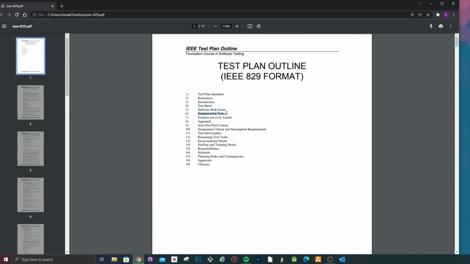So test items, features to be tested and not to be tested, pass-fail criteria and entry-exit criteria, the environments, the test deliverables, the environmental needs, and the approvals would be very key, because this is going to be your defense when it comes to defending your efforts and the quality of the software, or actually presenting it to the stakeholders and making sure it's approved and has followed a certain structure.